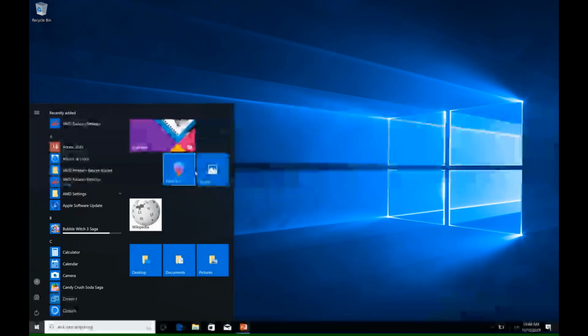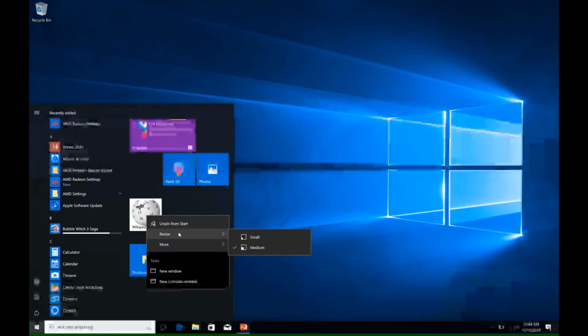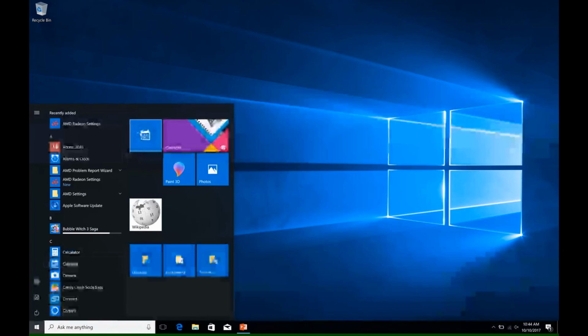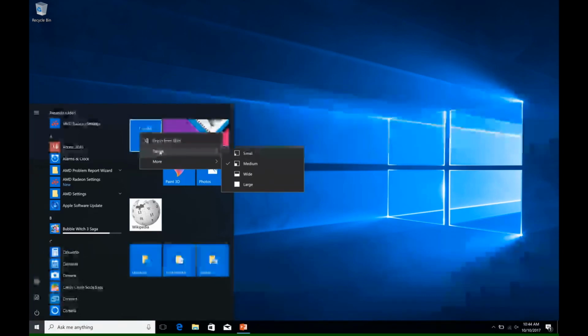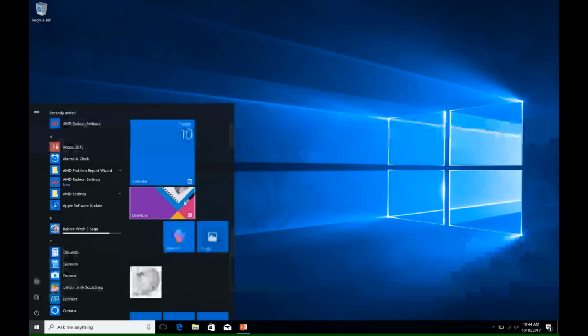Not all the tiles will have the same sizing options, so just be aware of that as well. I know for example with websites, that's pretty much as big as you can make it. Other programs, for example, if I were to add the Calendar, right click on it and resize it, I can make it as large as I want it to be.